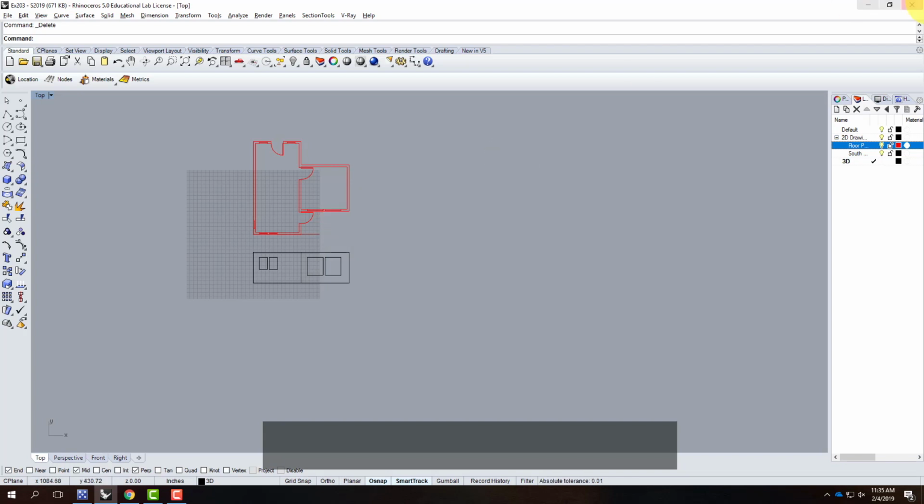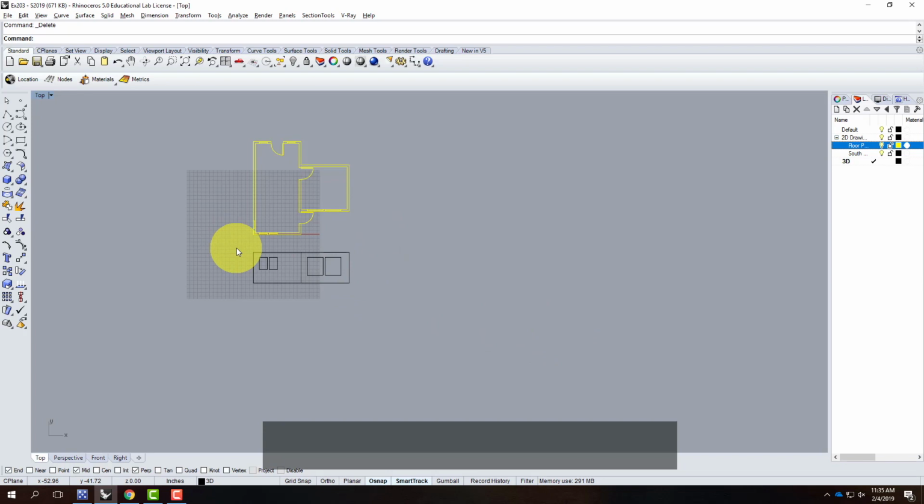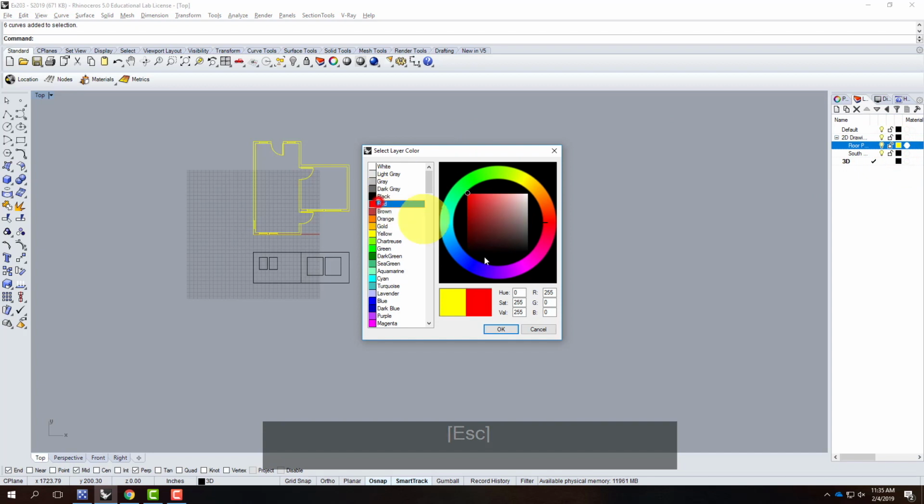The problem is, if I were to make the floor plan layer yellow, there it is, and I were to select this layer, guess what? They're both yellow. So how do I know what is selected and what's not selected? So stay away from a yellow layer because you'll get confused as to which layer is actually selected. So I'll take that floor plan layer, it can go back to red for right now.